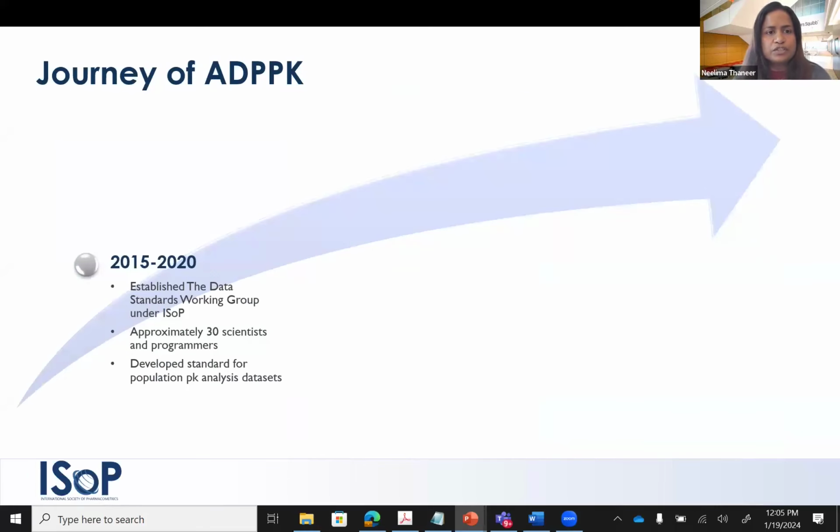So I'm going to take you through the journey of ADPPK. We established the data standard working group under ISoP in 2015 with approximately 30 scientists and programmers. We did a thorough survey across the industry to understand how different companies are constructing these datasets, what the quality procedures are, and what tools they're using. Taking all that into account, we wanted to fill the gaps and develop a standard that works for everyone. We accomplished that, published it, and made it open for review.